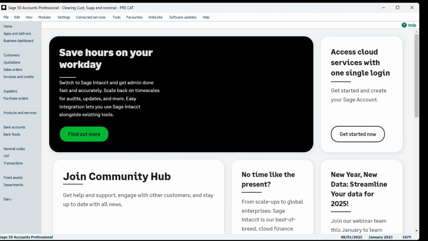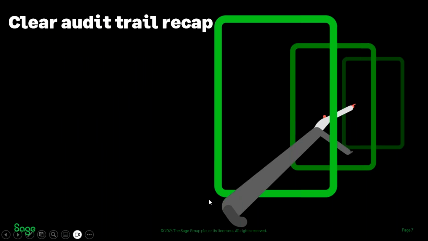So what we're going to do next is very briefly recap the clear audit trail, because clearing out your customers, suppliers and nominals is heavily dependent on a clear audit trail being removed. Because one of the key things we're looking for when we're trying to delete a record is the activity to be cleared. And the only way we can do that is by running a clear audit trail.